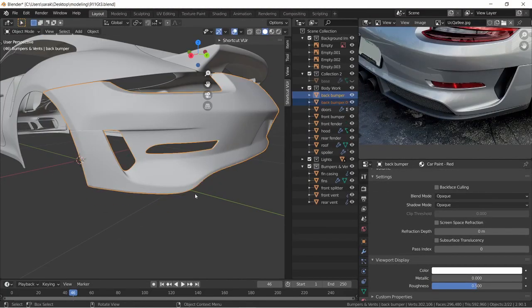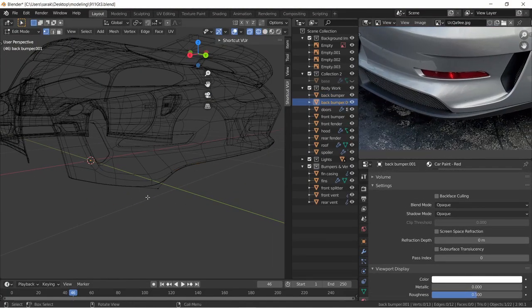Alright, in this episode we're gonna work on the back bumper and the side skirt. Sorry about my voice, I'm just a little bit sick right now, but I still wanted to get the part out.